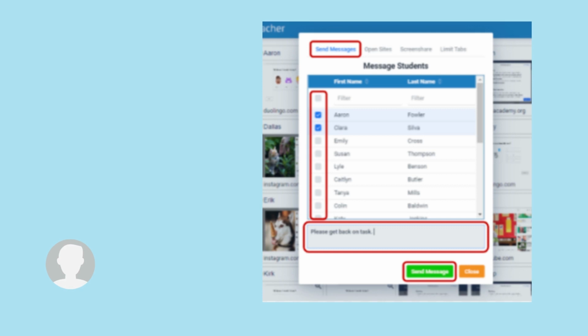If you would like to send the same message to all of your students, simply click the top box beside where it says filter, and it will highlight everyone. If you only want to send a message to individual or a few students, you can simply click beside the child's name, and it will highlight them. Once you've done that, go down to the bottom. There's a box at the bottom where you enter your message. You type in what you want to say to your students, and then click the green Send Message button.